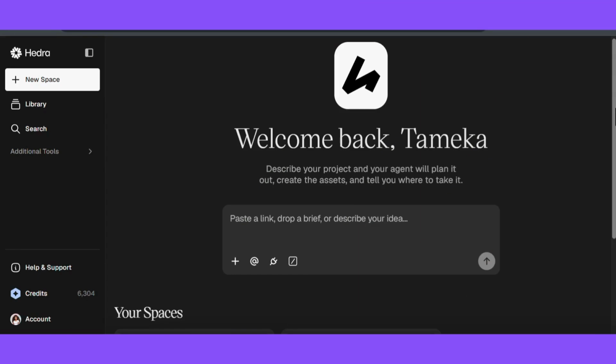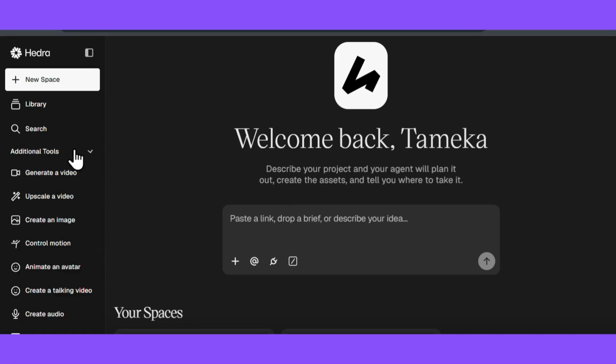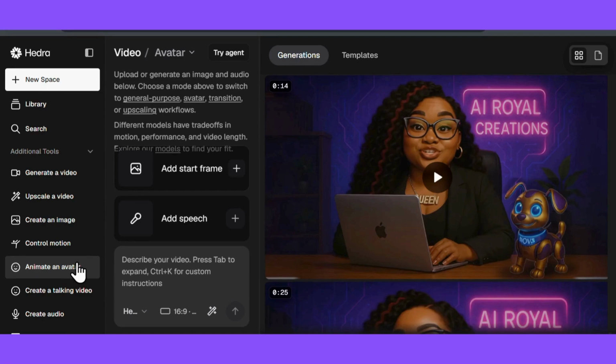Let's get into it. Okay, from the home page, click on Additional Tools. You'll see several different options: generate a video, upscale a video, create an image, control motion, animate an avatar, create a talking video, create audio. Today, we're going to click on Animate an Avatar. Once the page opens, go up to the top menu and minimize the sidebar.